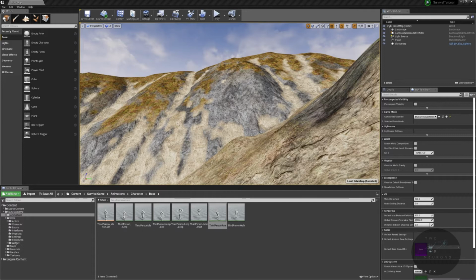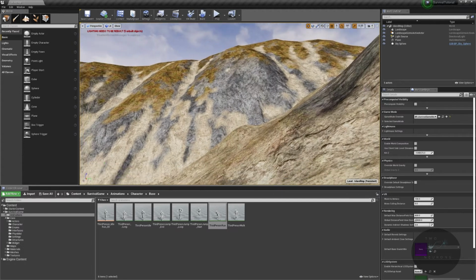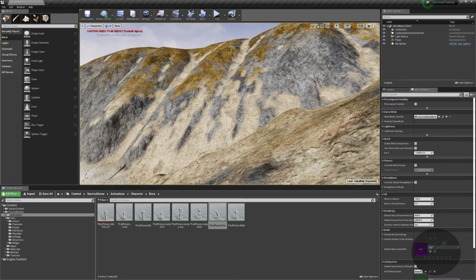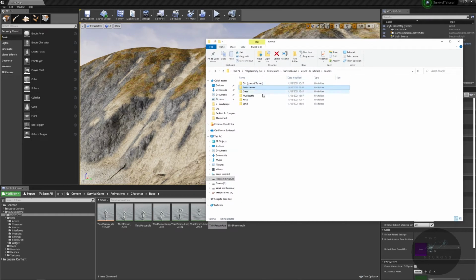Hi everyone, and welcome back to the editor, and welcome back to your island as well. In this video, we'll create our sound cue for our island. Before we get started, we want to have our asset file open with all of our sound cues in it.